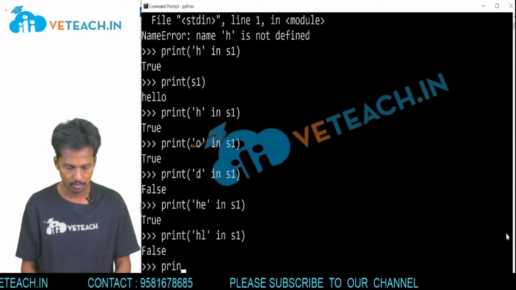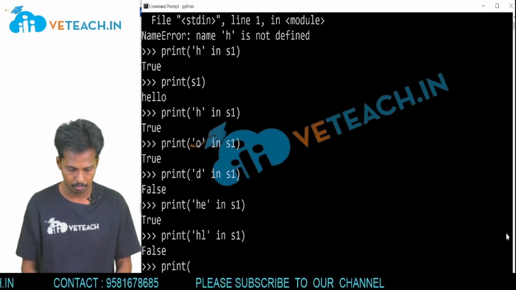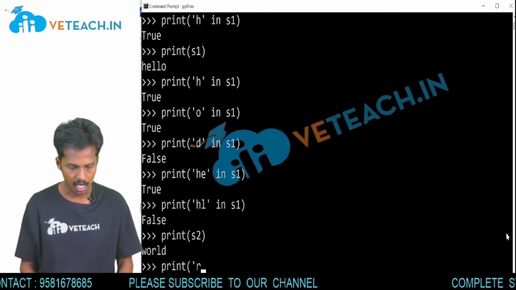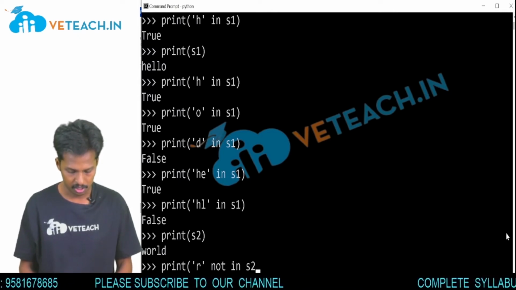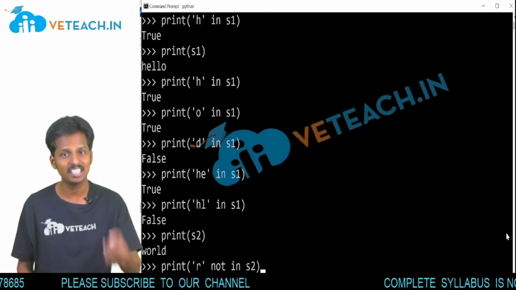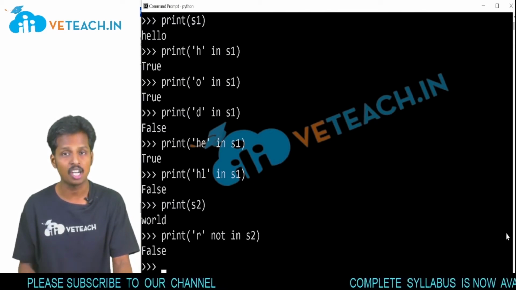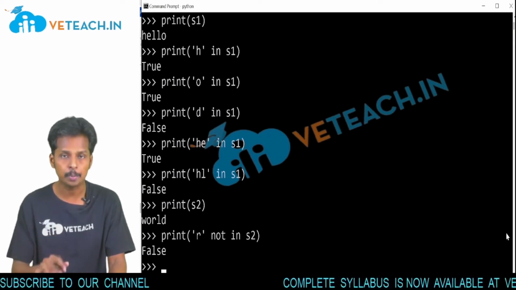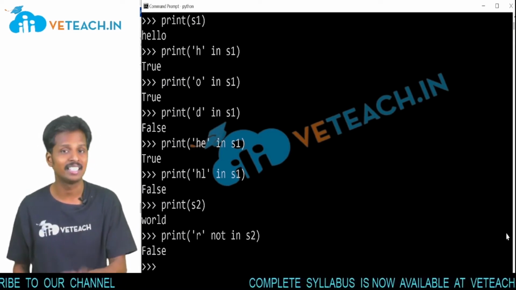Now let's go for the reverse operator, that is not in, by printing S2 once. Print S2 word. Now I'll try to print R not in S2. According to our knowledge, R is present in S2, so it returns false, because not in returns true if it is not present. It returns false if it is present. Since R is present in S2, it has returned false.